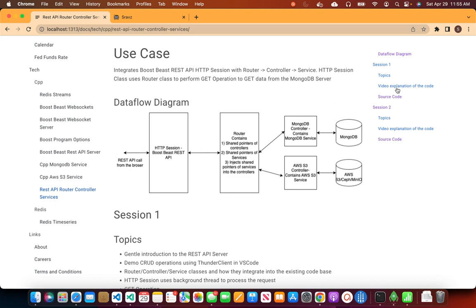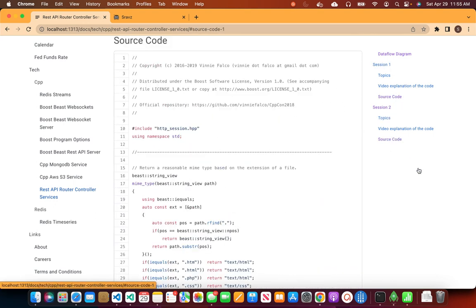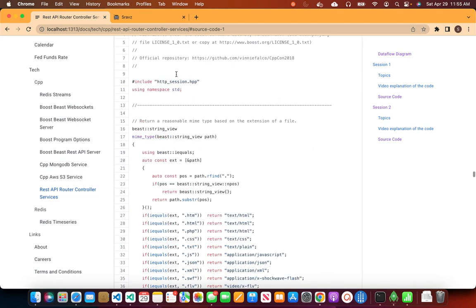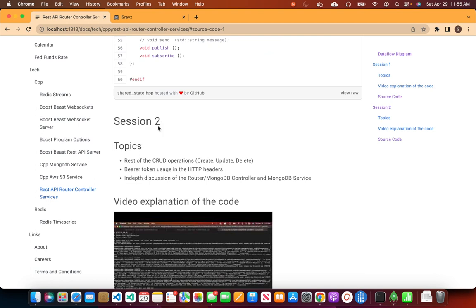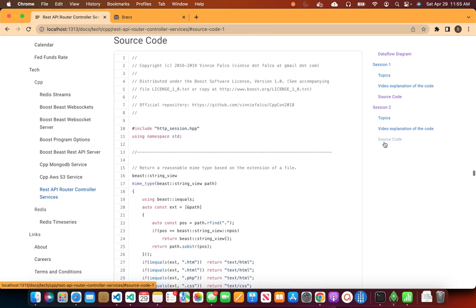So we discussed the session 1 source code. We'll continue with the session 2 source code. In the HTTP session, some of the topics to be discussed in session 2 are the rest of the CRUD operations: create, update, delete, since we discussed get in the previous session. Then bearer token usage in the HTTP headers, and an in-depth discussion of the router, MongoDB controller, and MongoDB service.